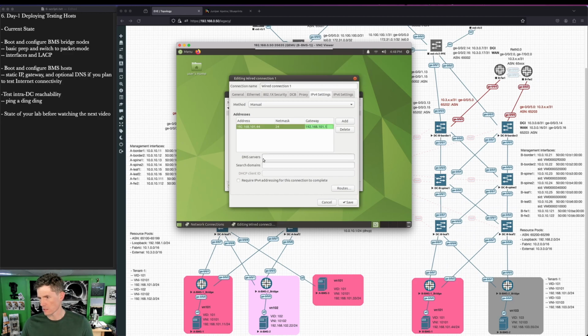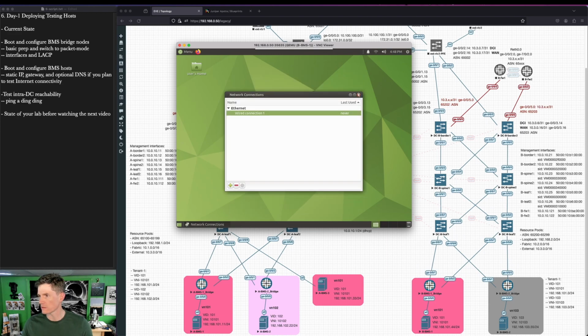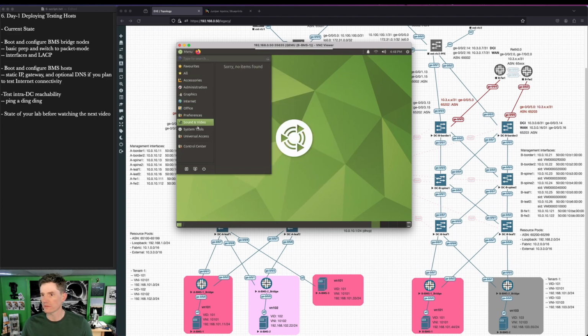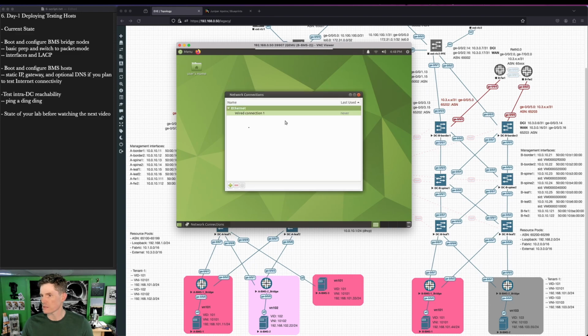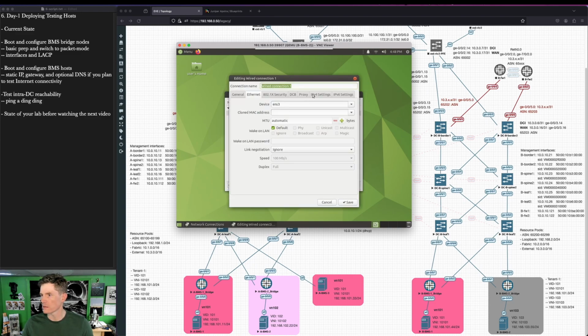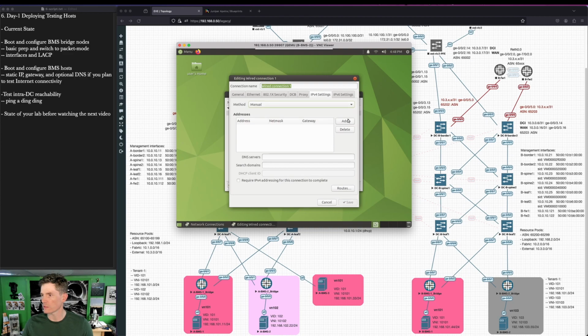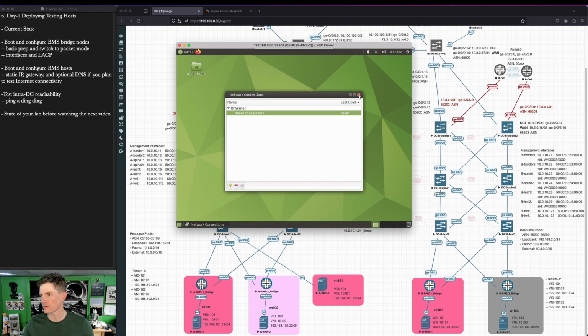168.101.1, 8.8.8.8. Save, close, open this, System Tools, Settings, and the last one, Edit Connections, Wired, IPv4, Manual, 168.103.55, 168.103.1, and 8.8.8.8. Save. Close.